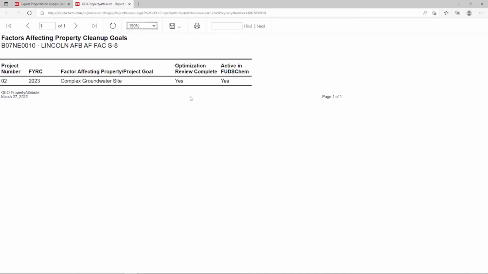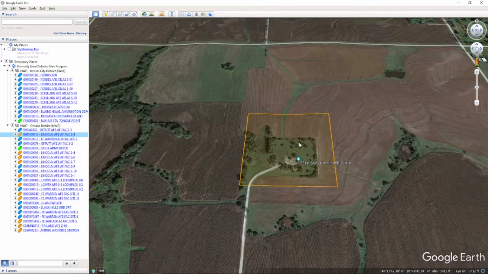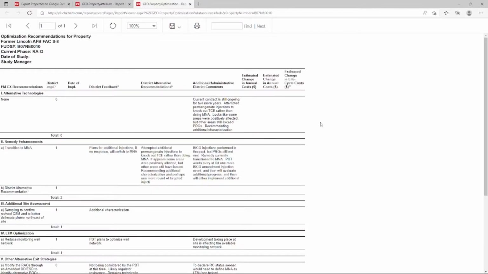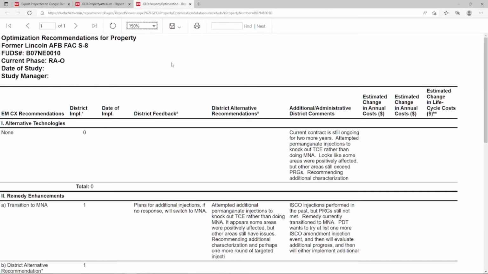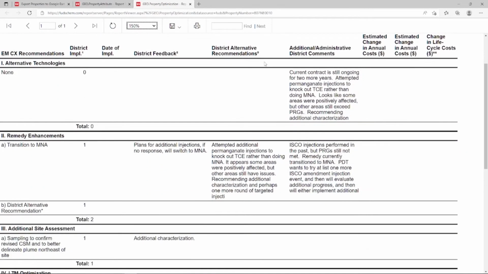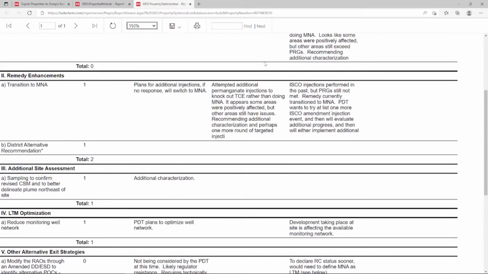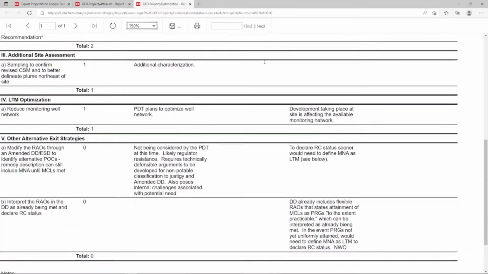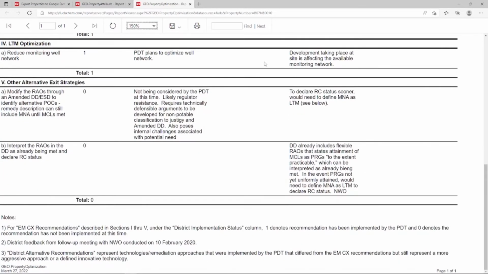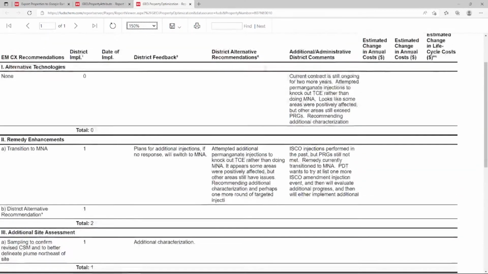Back in Google Earth, clicking on the detail link next to Optimization Review opens up optimization recommendations for the property. This report shows a list of recommendations, whether or not they were implemented, the date of implementation, district feedback, and alternative recommendations, as well as comments and cost information. For properties that do not have optimization review information available, a blank report will display.